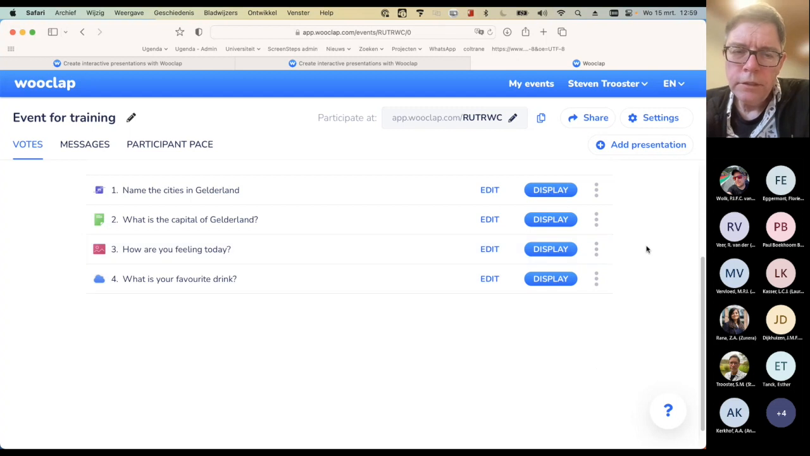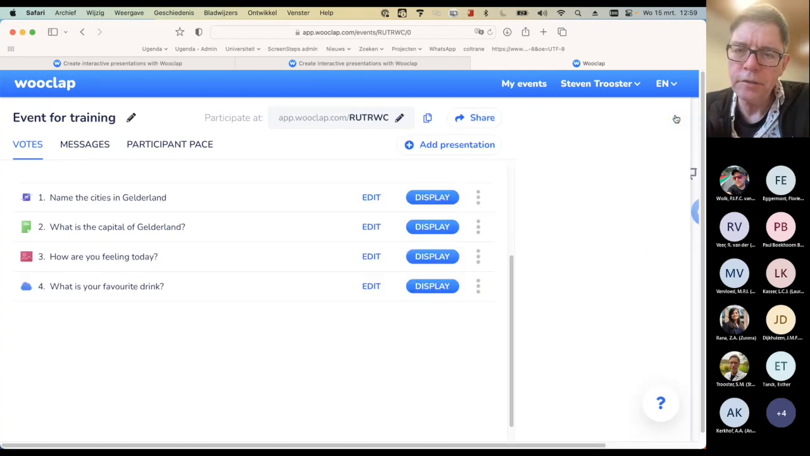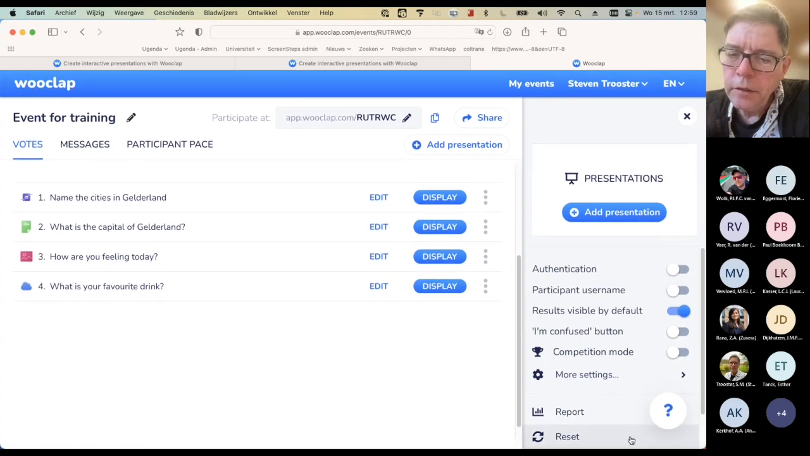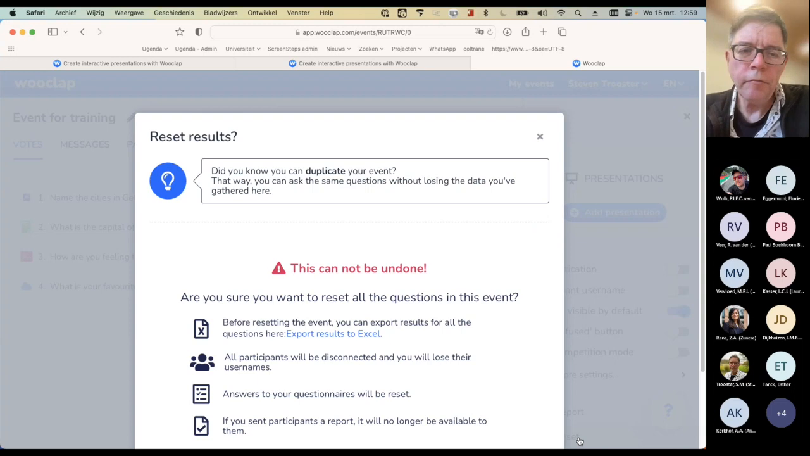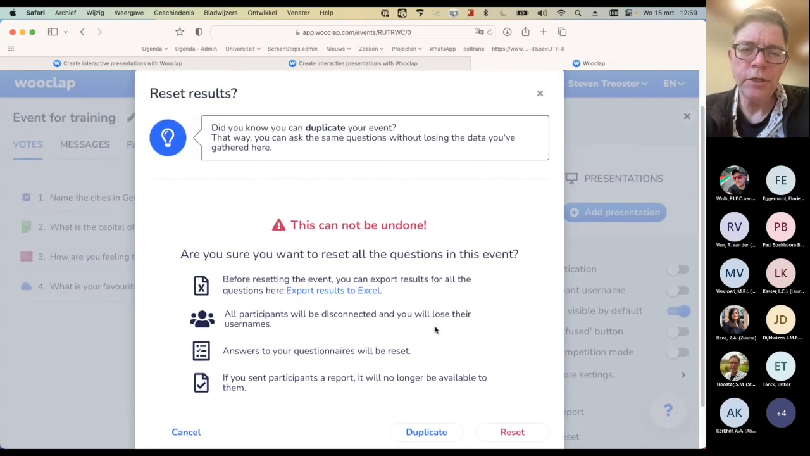If you want to reset all the answers given for the complete presentation, so you want to start blank, then you go here to the settings of your presentation, and down below there is also a reset button, and the reset will clear all the answers in your complete presentation. You will get a warning. Are you sure to do this? So you will lose everything people answered before, but if you're sure, you can press reset.